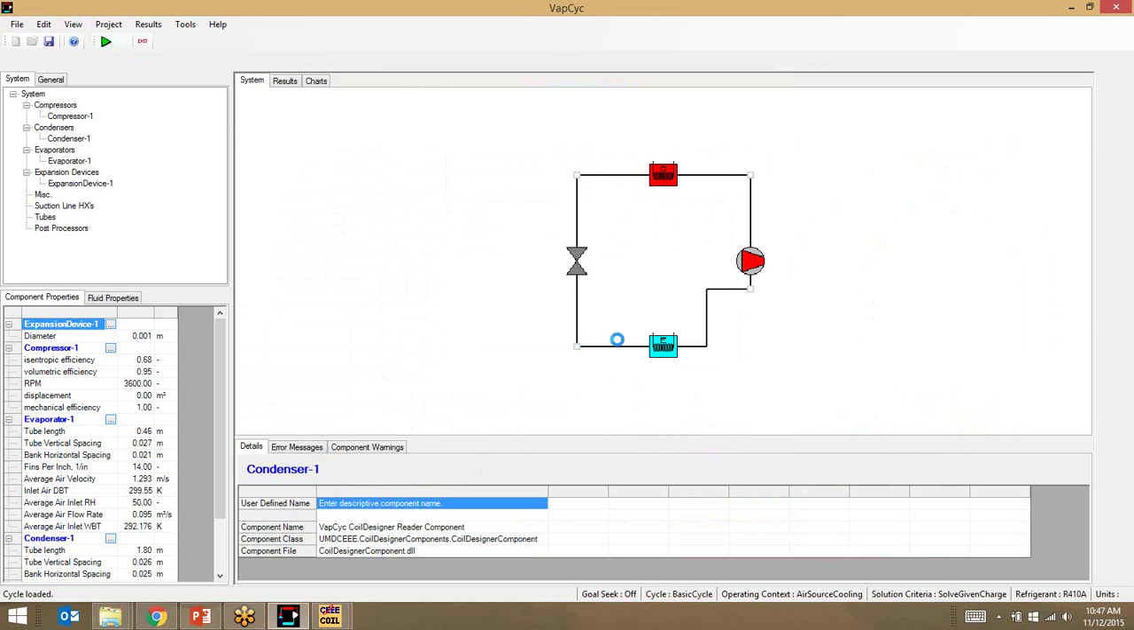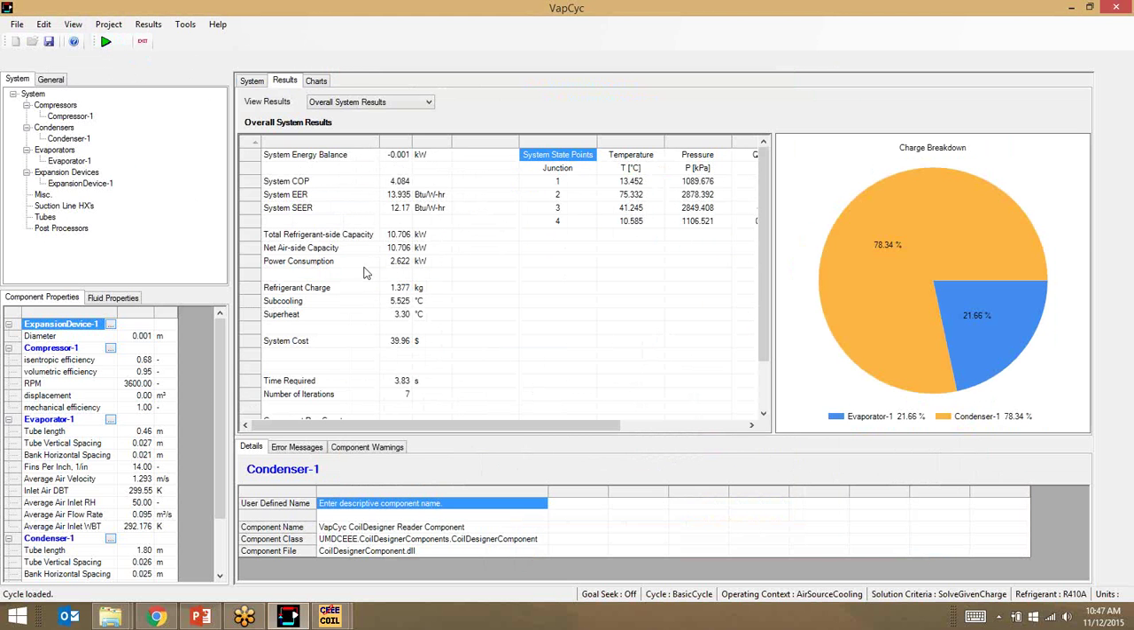So in the background, basically what's happening here is the simulation is being run multiple times rather than just once. We're getting the results for the different test points that go along with the rating standard. And here are our results. We have our SEER value now displayed here.